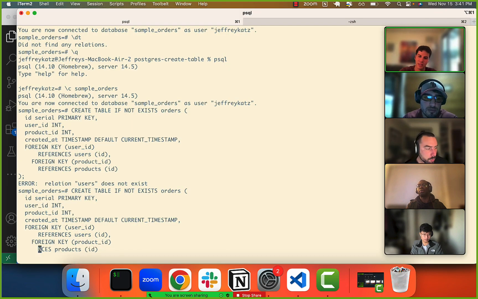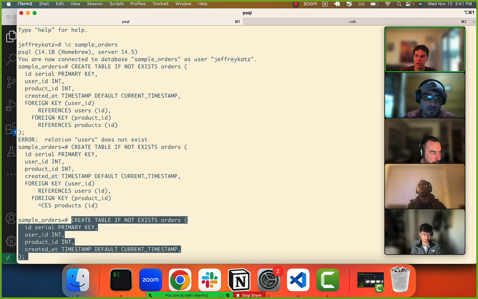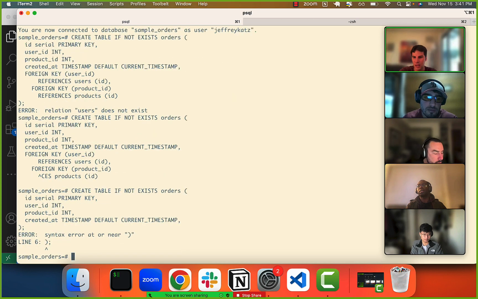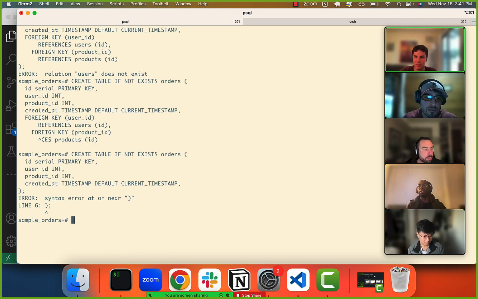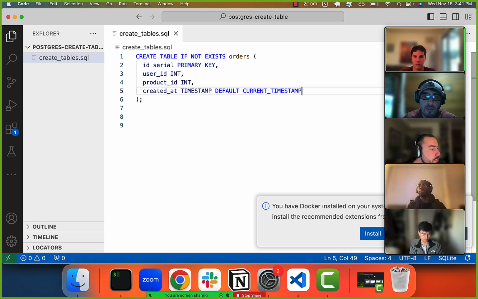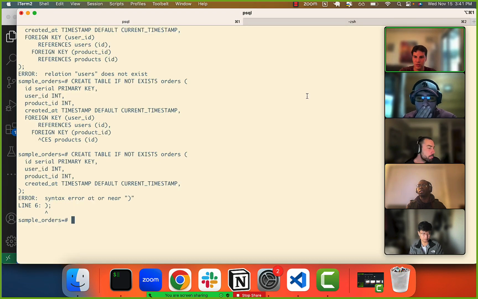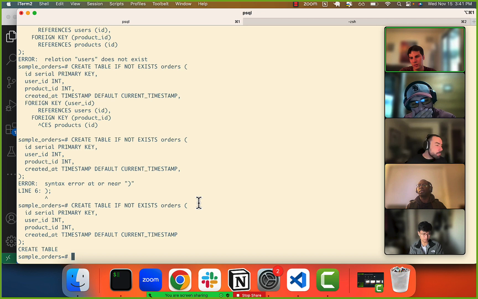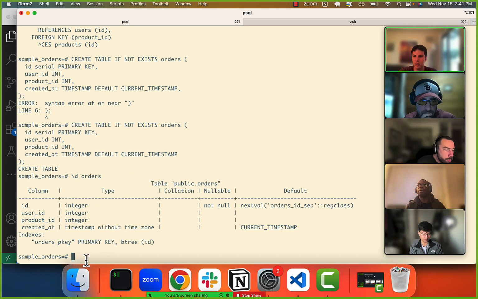Let me Control-C. So now I'll paste this in again, and I have a syntax error. My apologies, because I have an ending comma. So we'll just delete that. Let's try one more time. Okay, beautiful. And now it says CREATE TABLE, and \d orders, right? And we're good. Okay, so that's one way. It's just copy and paste the SQL code in there.